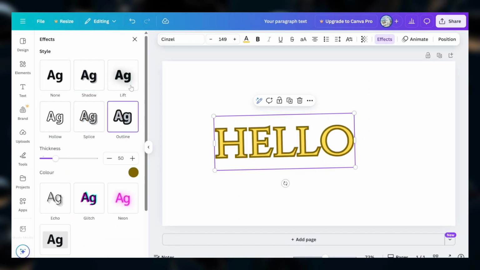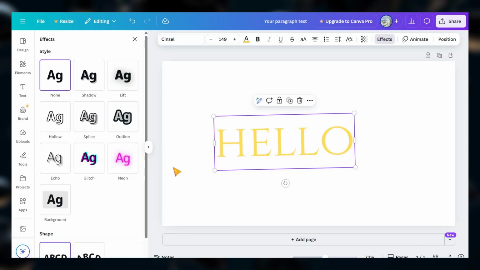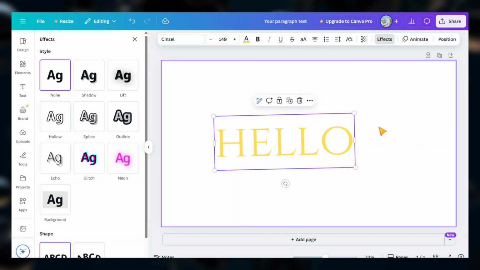Finally, managing your text elements is a breeze. To duplicate a text box, select it and hit the duplicate button, or just use the keyboard shortcuts Ctrl+C and Ctrl+V. If you need to remove a text box, click on it and press Delete or Backspace.